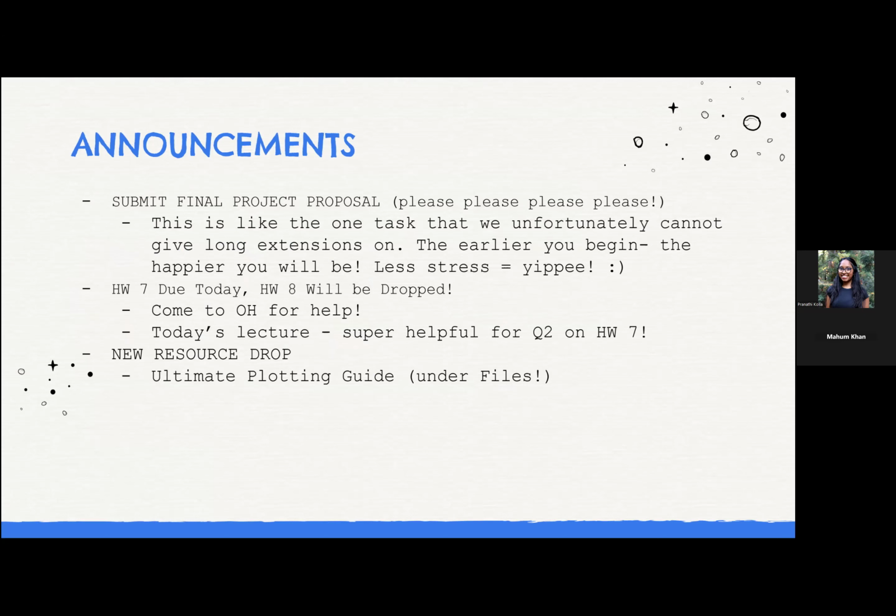Homework 8 is going to be dropped. And I believe that one's about curve fitting. If you need any help, come to office hours. And like I said, today's lecture is going to be super helpful for question 2.